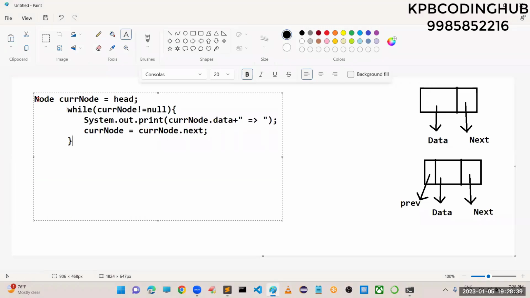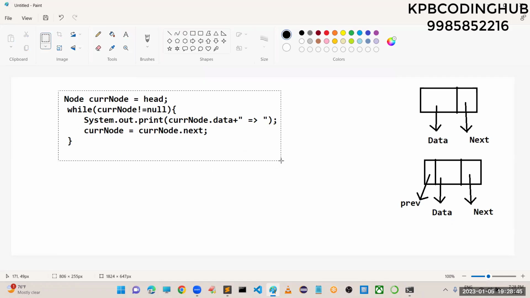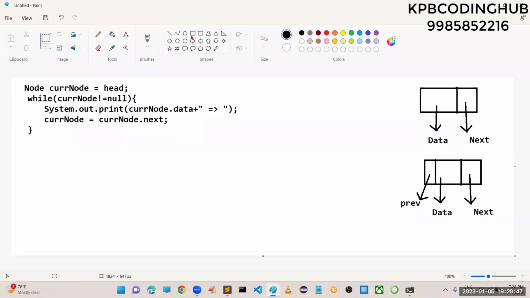This is nothing but what we have. Now listen carefully, sir, how it is going to work. Consider I have a linked list, a double linked list. So how many nodes are there? Consider initially I have some 3 elements.